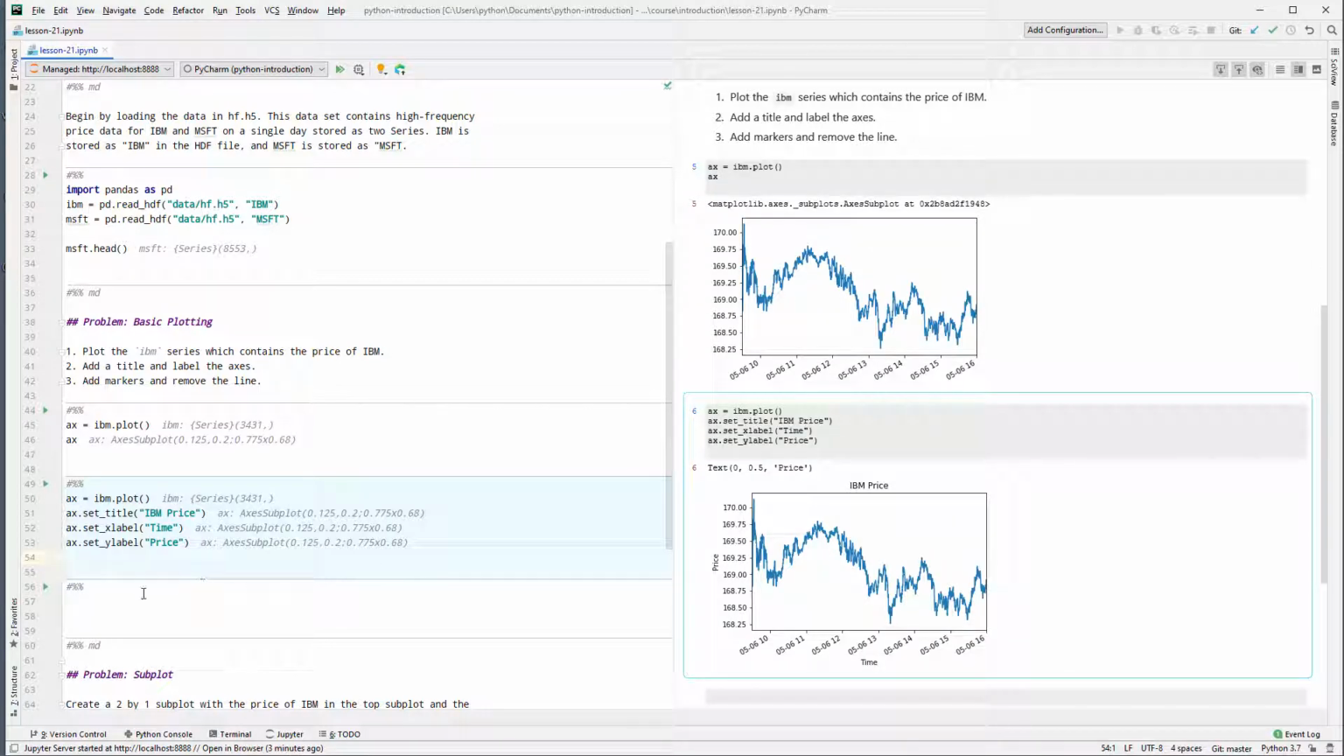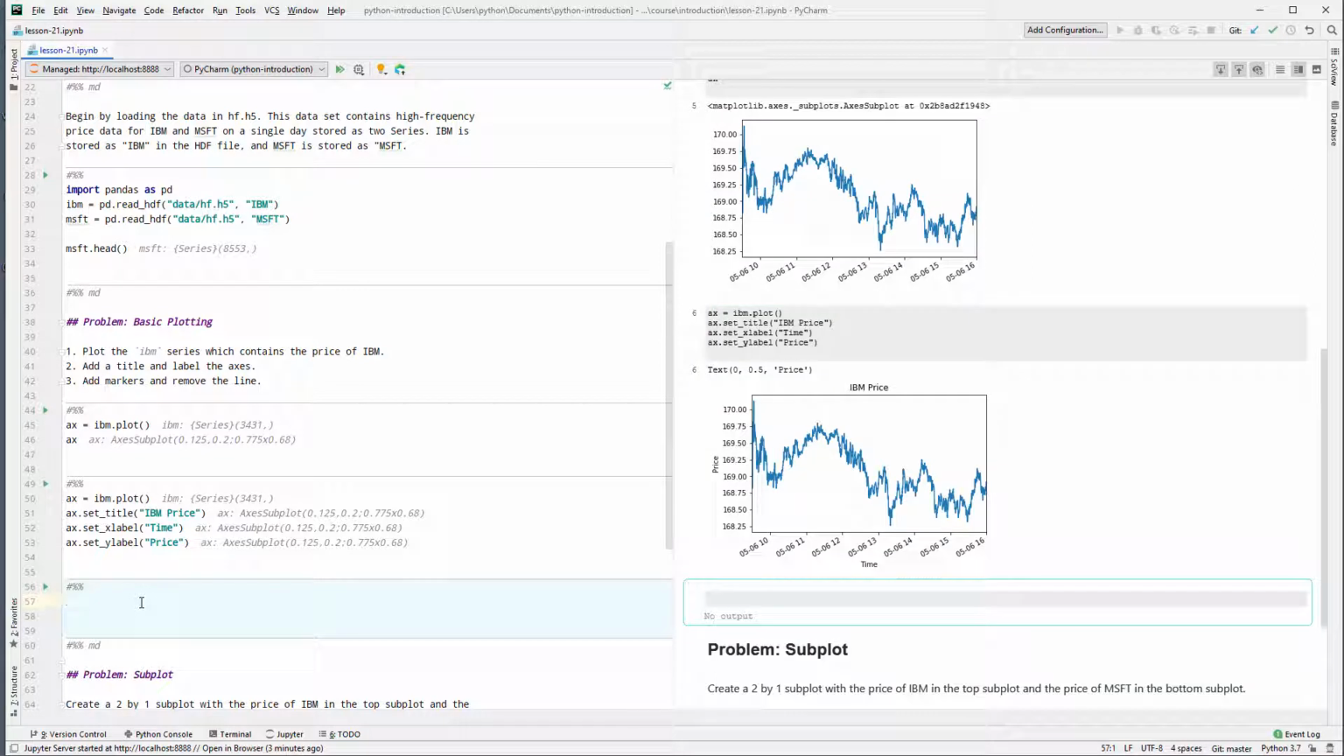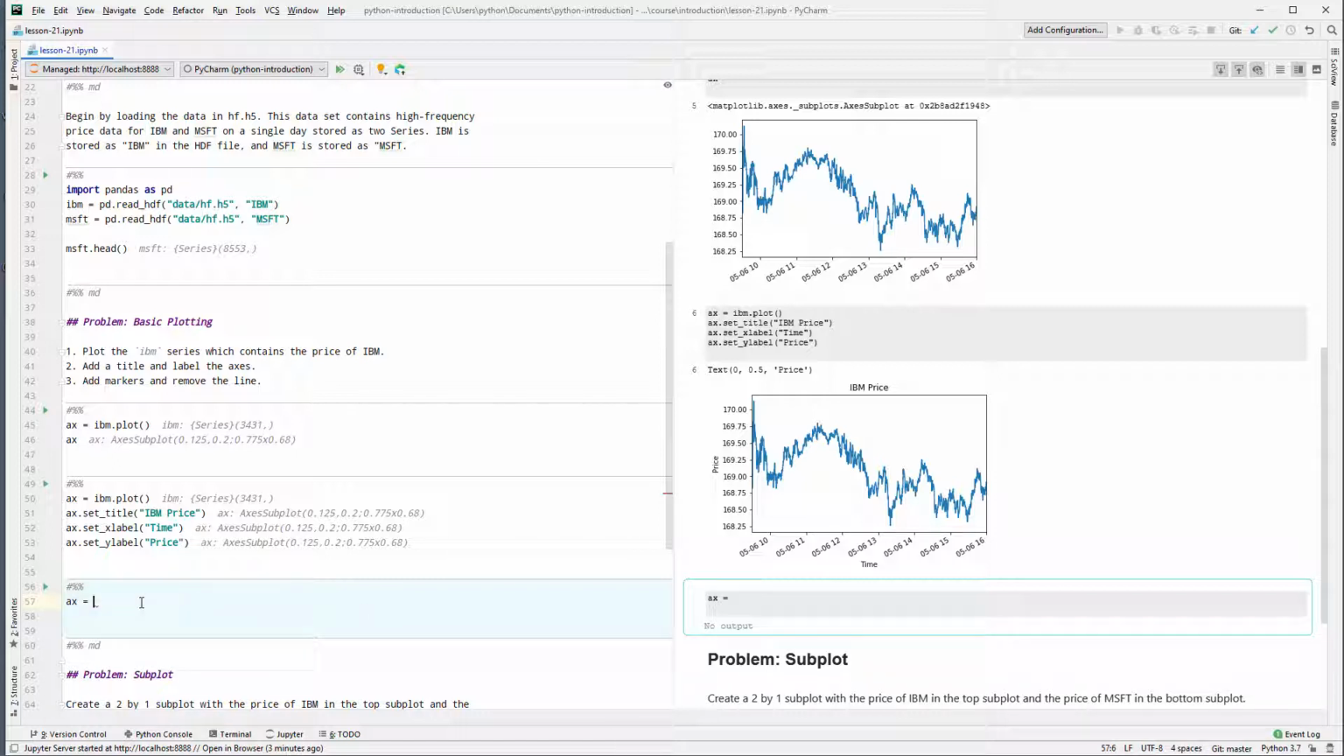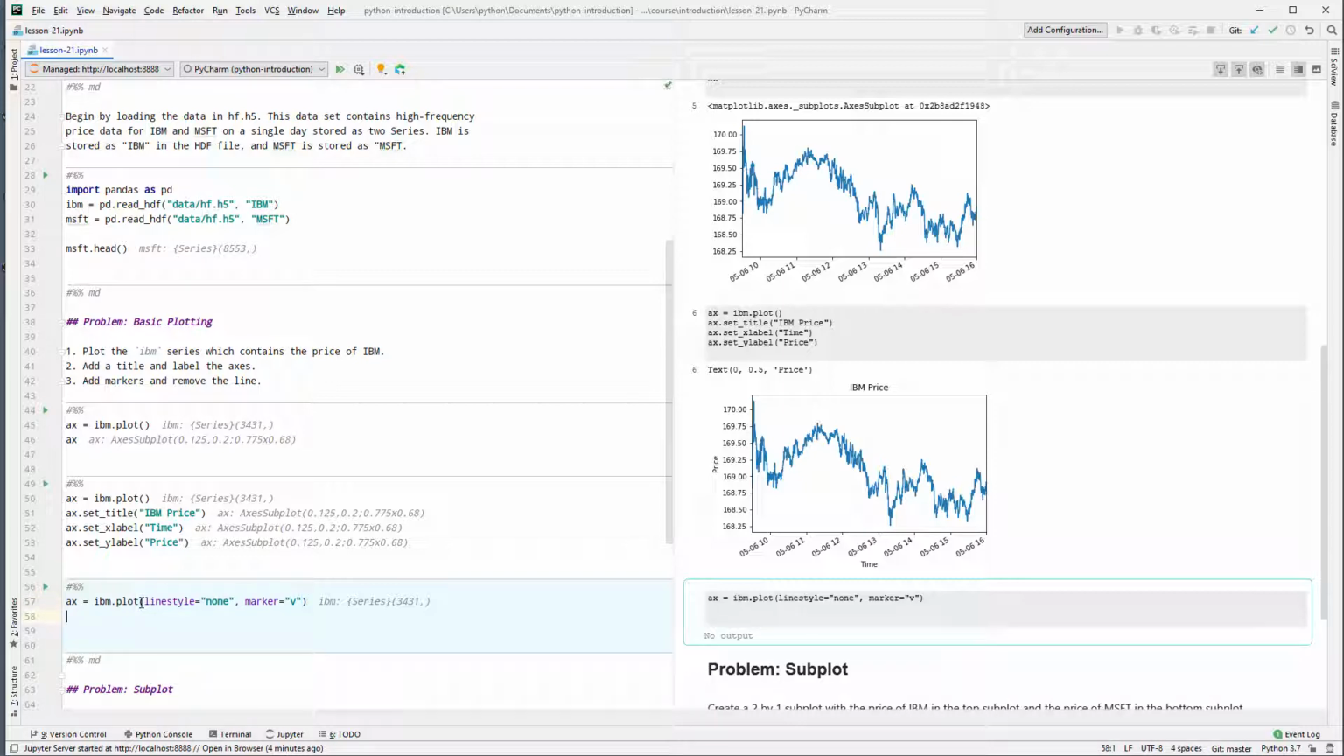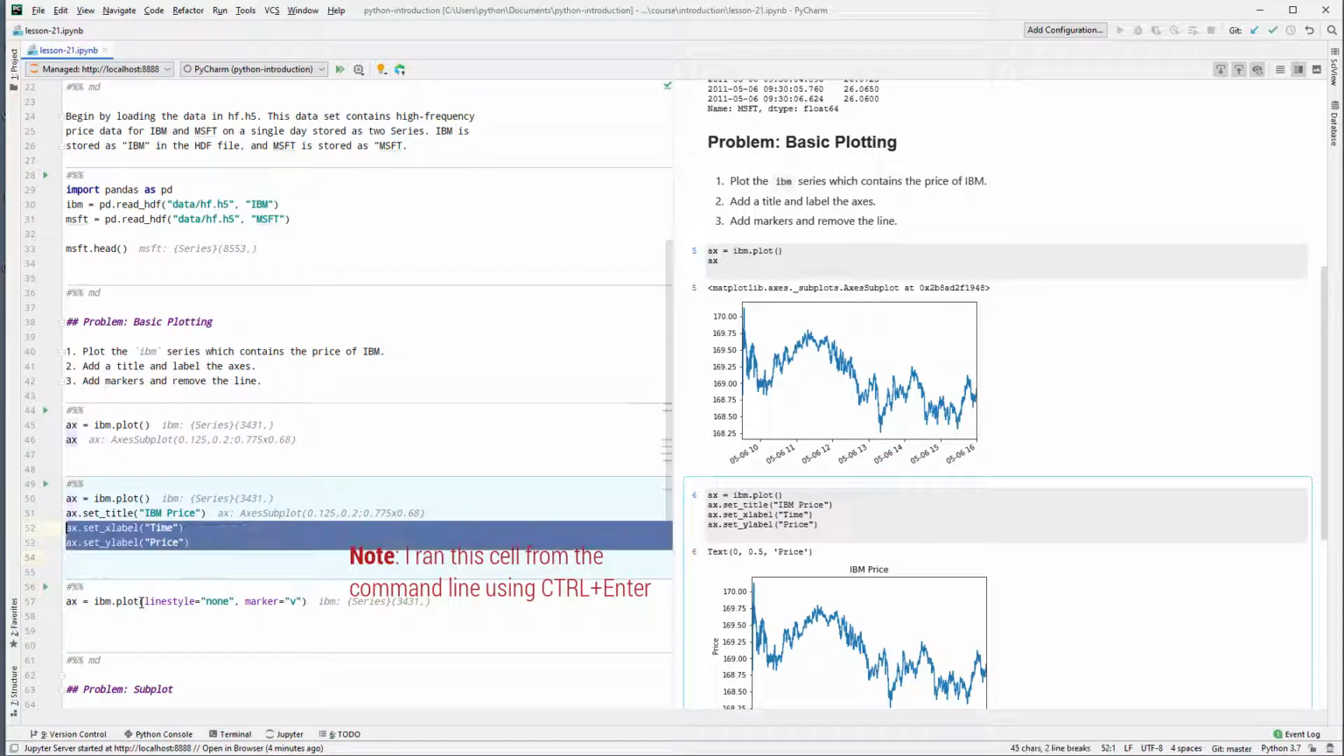The final task asks us to plot the IBM data using a marker and no line. Line styles are modified using the keyword argument linestyle. Here, I will set linestyle equal to the text string none, which removes the line that connects the points. Markers are added when calling the plot function using the marker keyword. Here, I'm going to use v to place a downward triangle at every point. I will copy the title and labels from the previous cell.